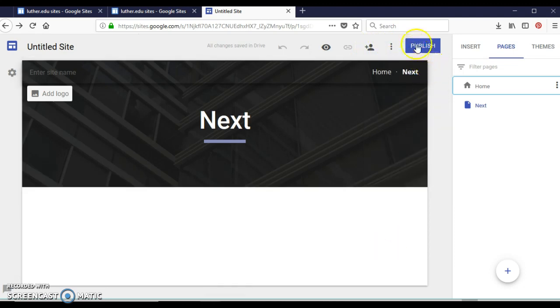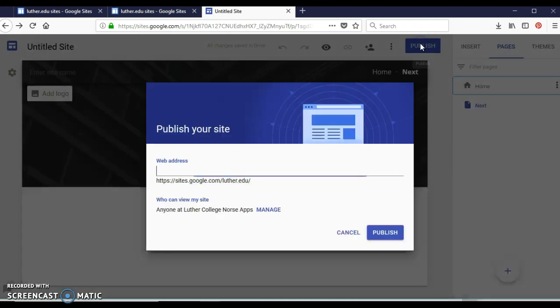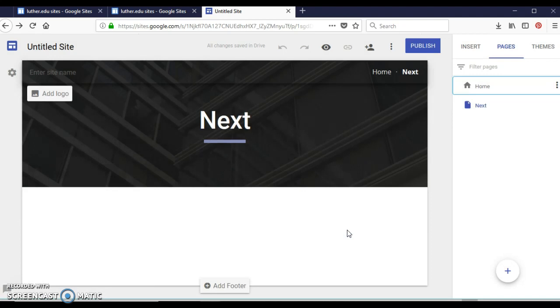And then finally, when you're all done, you're ready, you're going to publish it. You'll type in what's your address, what you want it to be called, and then who can view this, and then finally click Publish. So again, just a very quick video on the very basics. There's still a lot more to learn and know, but just very basics if you want to create a web page using Google Sites.